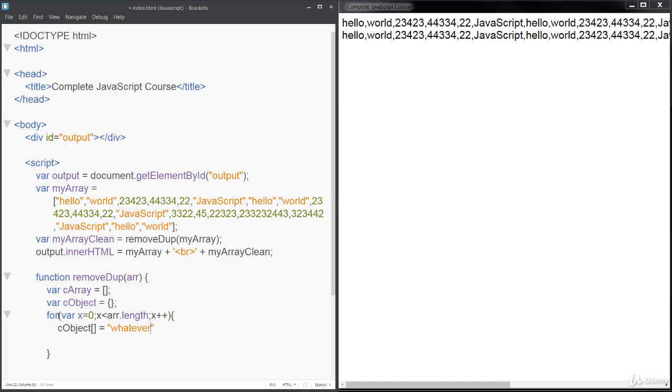So this can actually be whatever. It doesn't actually matter what this value is because we're not actually going to be using this value. The important part is that we're setting up this object with whatever the contents of that particular array item are. So we can log that out so you can take a closer look at actually what's going to be set in here.